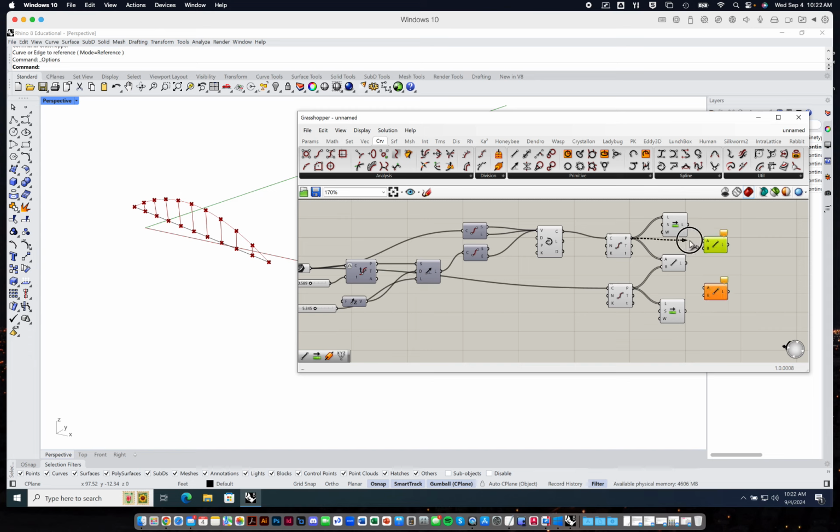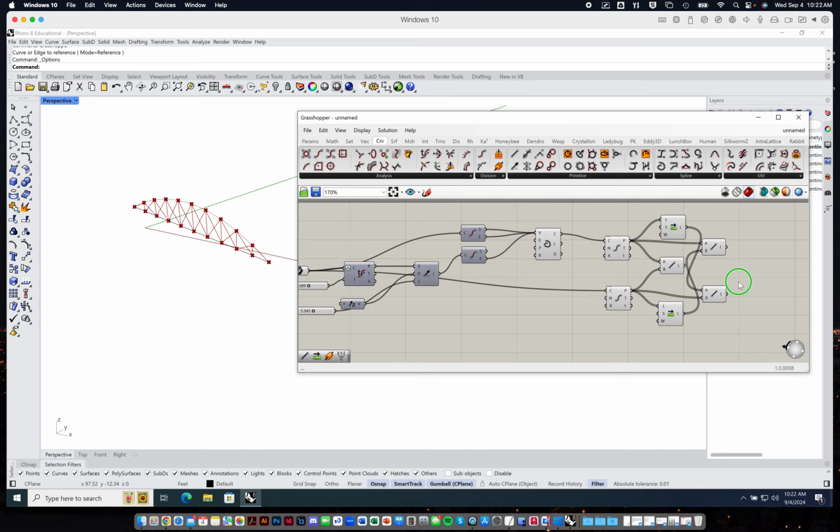All right, so this list of points with this shifted list of points, this shifted list of points with this list of points. There we go. All right. Yeah. Not a big deal, right?